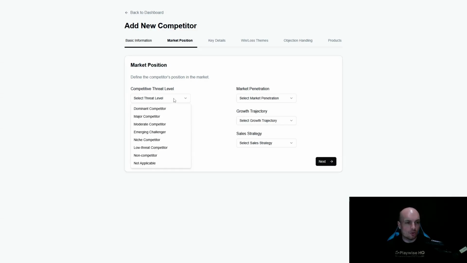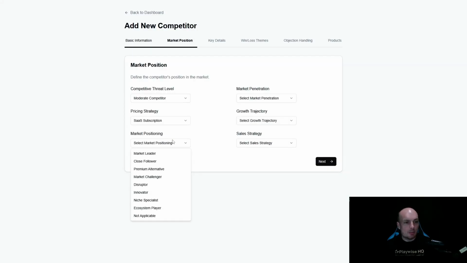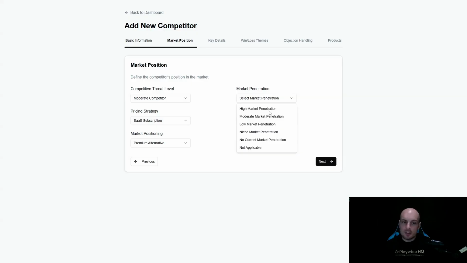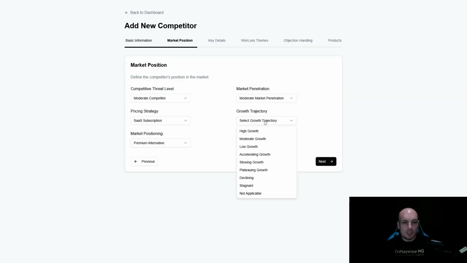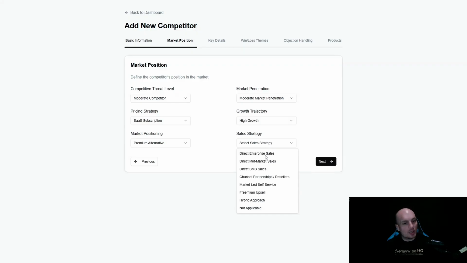So for competitive threat, we're going to say that Sugar is a moderate competitor. Their pricing strategy is a SaaS-based subscription. Their market position is a premium alternative. We will say that their market penetration is moderate. We'll say that their growth trajectory is high. And we'll say that their sales strategy is direct enterprise sales.